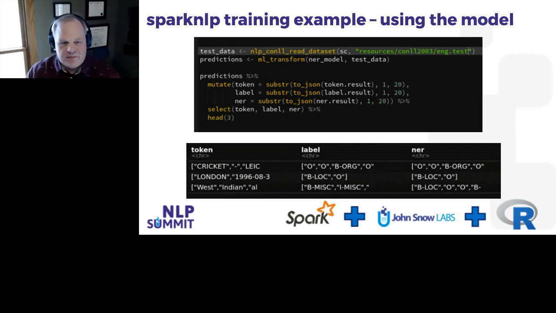Now we can use this trained model to annotate new documents. So here we'll use a test set that's in the co-NLL 2003 format so that we can measure the accuracy of our trained model against a held out data set. So we generate predictions from the NER model using ML_transform, passing in the fit pipeline and the data frame containing our test data set. As you can see, we extract out of the predictions data frame the annotations from our model in the NER column and compare it to the gold label in the label column.